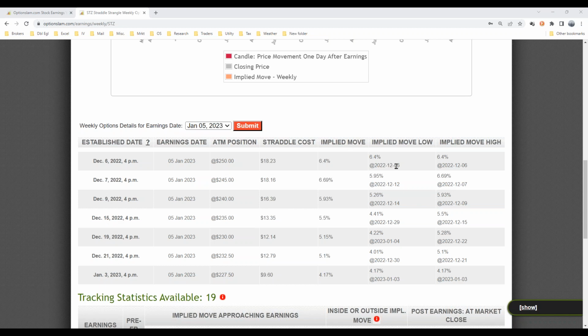That's the question. And you can just look over here. What was the implied move low of the 250 strike and high? So there was only one capture. From December 6th on, this stock really never came back to 250 between here and the earnings day. So there's some information.